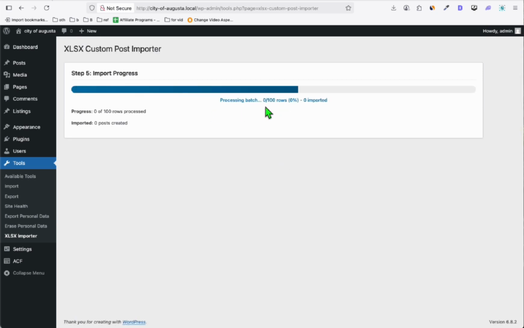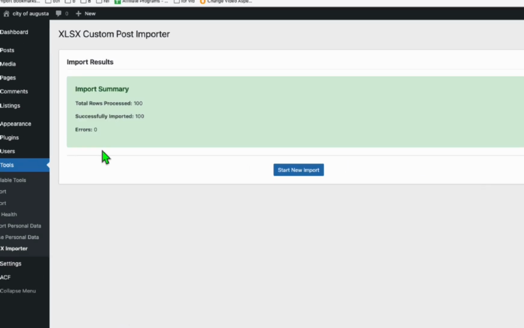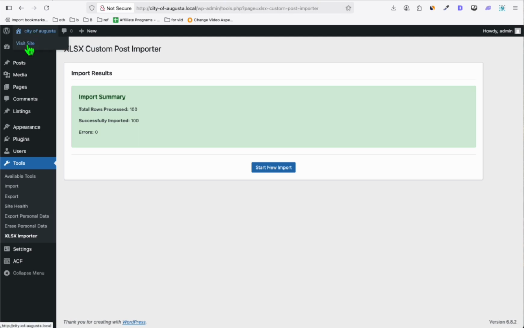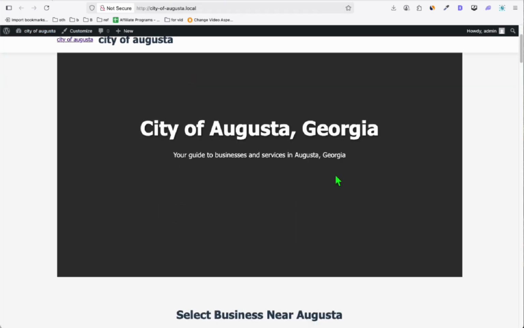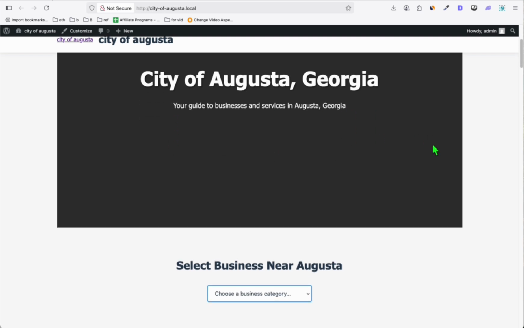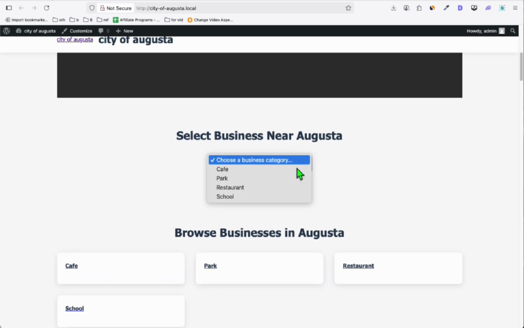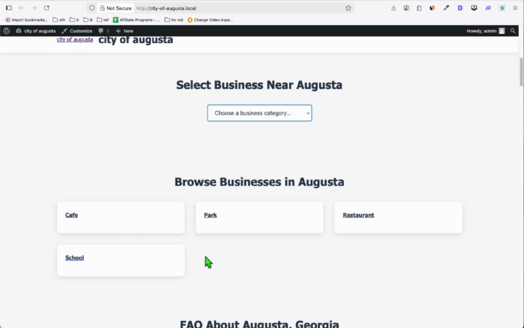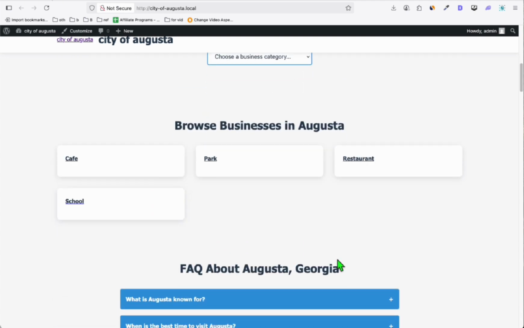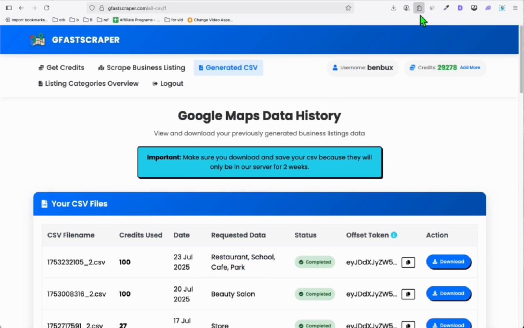You can see it's importing the 100 listings that we just scraped. Let's wait for a few moments. And there you go, our 100 listings have been successfully imported. It's time now to check our directory. As you can see here, this would be our hero section. It's not in full width, but that's fine. And we have the select business near Augusta. We have all the cafe, park, school. You can add to this accordingly. You can add a hotel, grocery, just do the same import as we did. Suppose you're going to scrape new business categories right here.